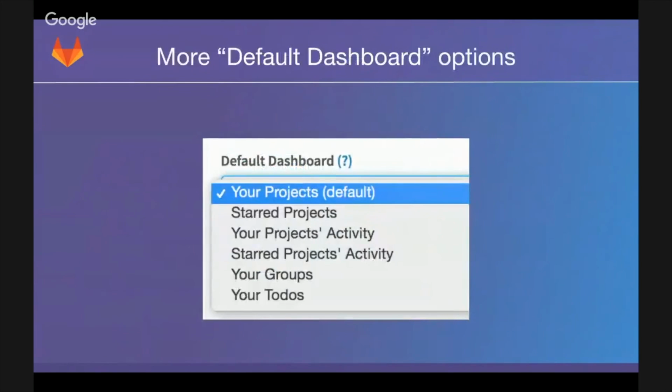Second, we have more options for the default dashboard. The dashboard is the page you will land on in GitLab if you just signed in and you were not in a specific project yet. This is the page that currently lists all of your projects by default, but you can change the default dashboard in your profile settings on the appearances page. And one notable mention here is the new option, which is your to-dos.